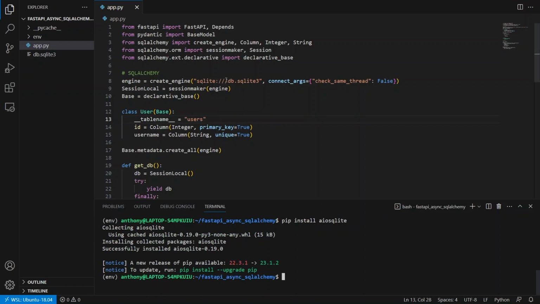And now that I have that, I want to change the URI for my database. So instead of just sqlite, I'm going to do plus and then aiosqlite, just like that. This will tell SQLAlchemy that I want to use this particular driver to interact with my database.